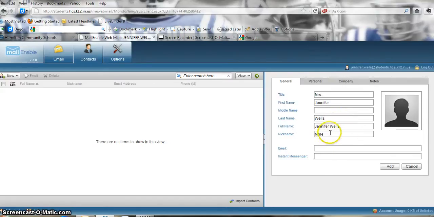Now, you might have a nickname that you want to use to remember. So you might say Madame for French class, or Senora for Spanish class. You can also just leave it as Mrs. Wells, or Mrs. Fraunfelter Jones, or Mrs. Stackhouse, whatever names you decide to put in there to go with your teacher.